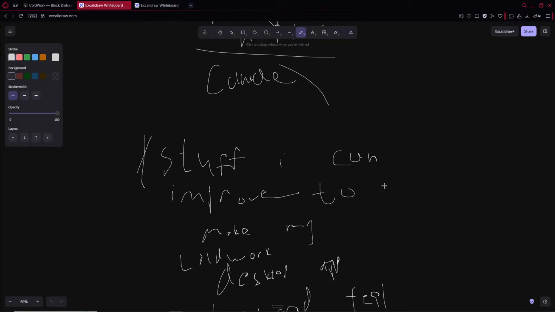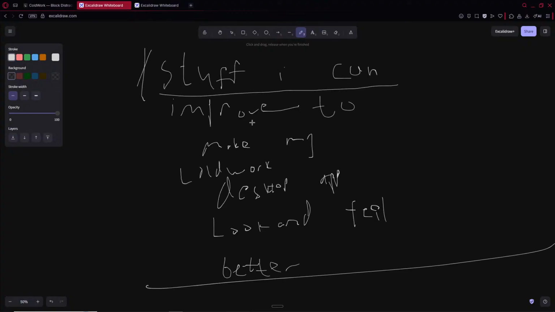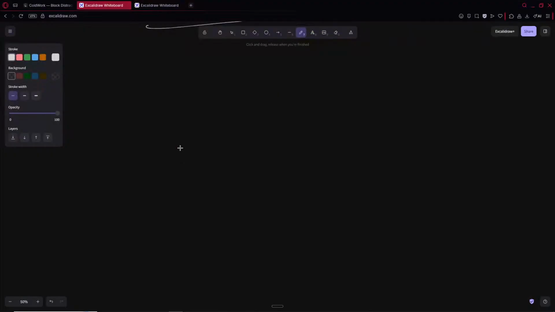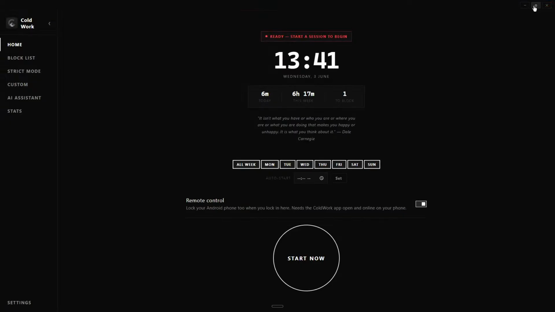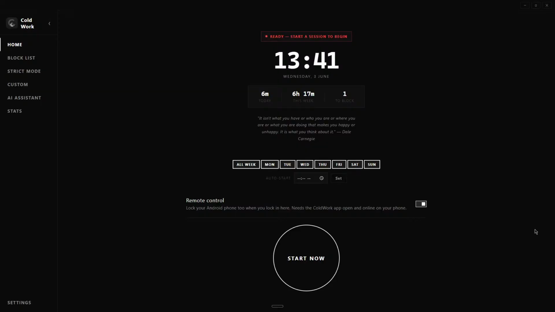Okay, stuff I can improve to make my Coldwork desktop app look and feel better. I know I have the best handwriting. Okay, first, let's see the desktop app. What's bad in this? Let me think. One. Okay, I have to make the buttons consistent. Okay, I definitely spelled that wrong. Then what else?